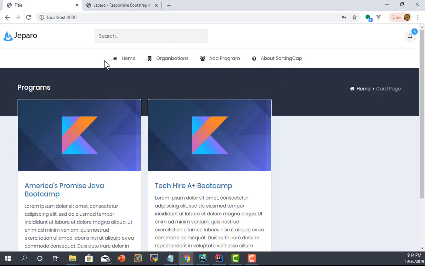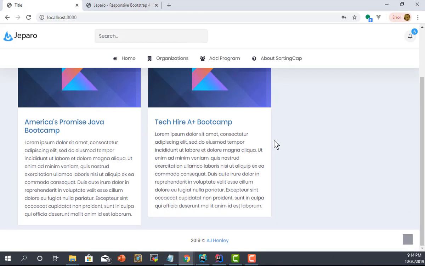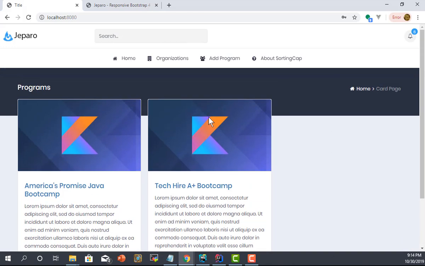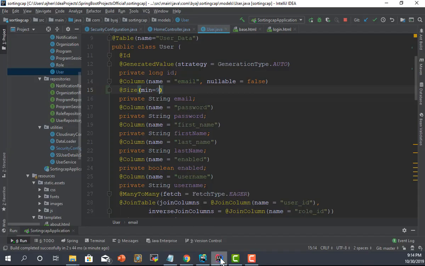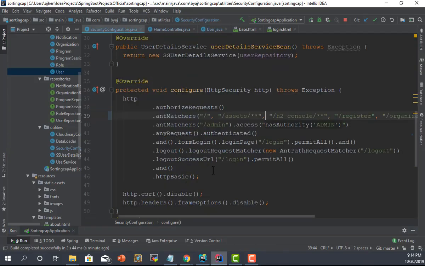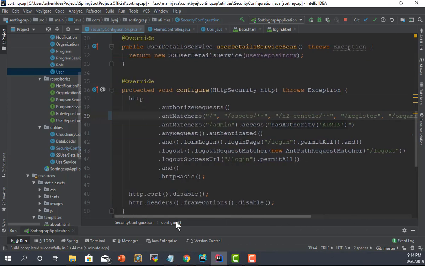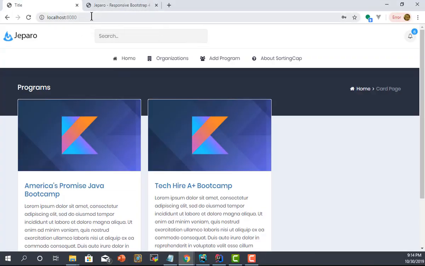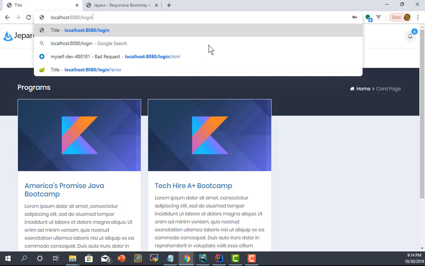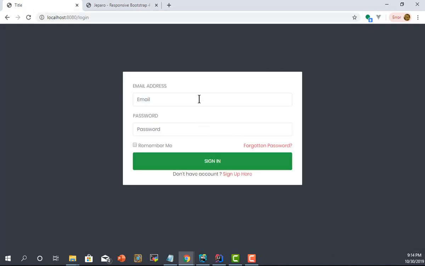All right, so we're able to come back to this page, which is one of the pages you should be able to go to. If we take a look at our security configuration, they can get to the home page, the organization pages, and the program pages, but they wouldn't be able to get to, for instance, the profile page if it existed, which makes sense. If I go to login, it'll bring us here.